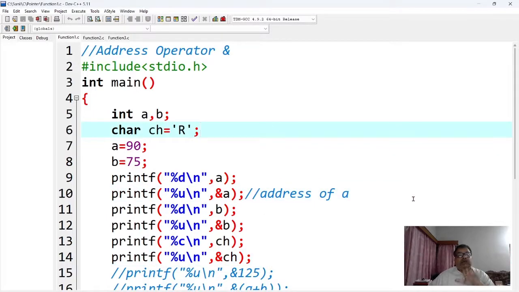I think now we understand the purpose of this address operator. Address operator is used to fetch the address of the location. Although it is fixed that when I print a, I will get 90. When I print b, I will get 75. When I print ch, I will get r. But what is the value of the address of a, or address of b, or address of ch?